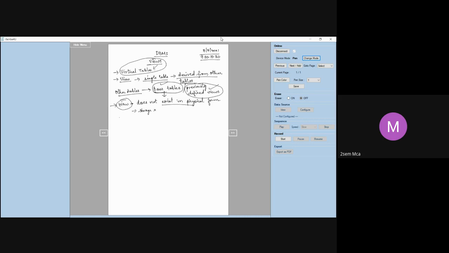Now, when we talk of types of views, there are two different types of views.